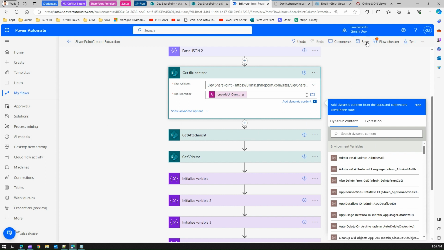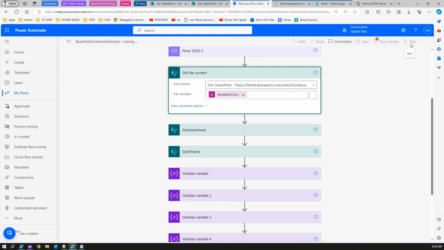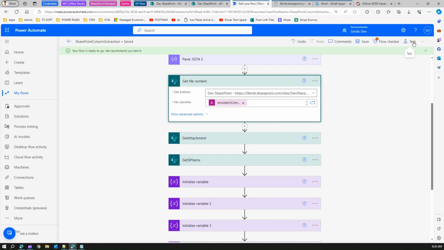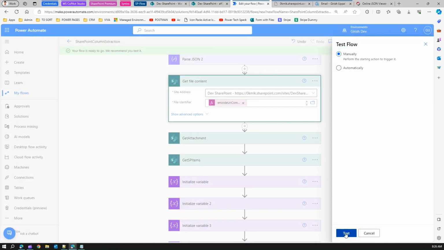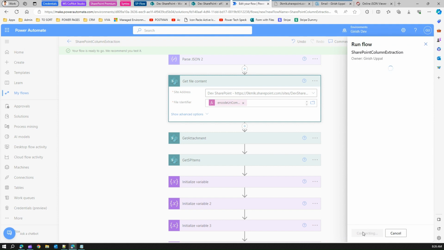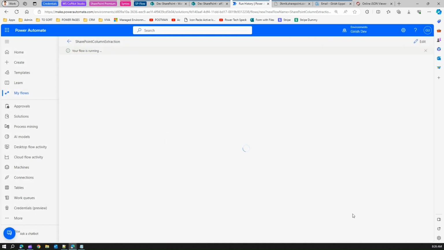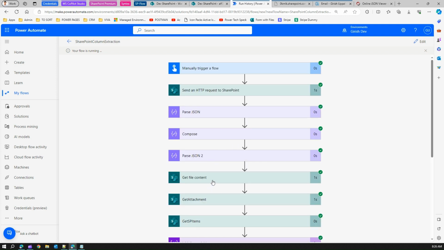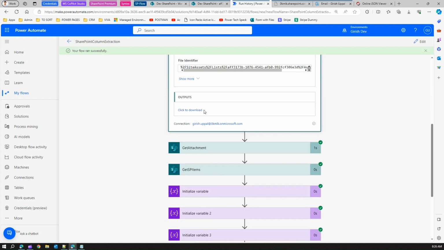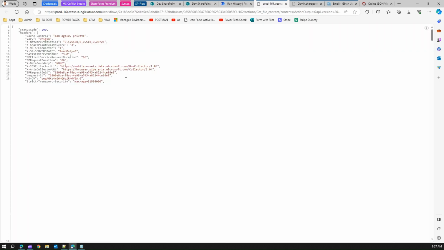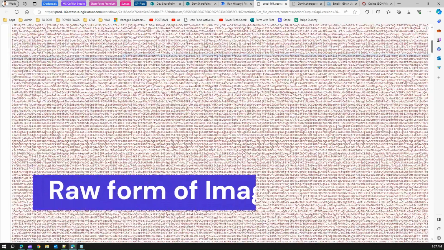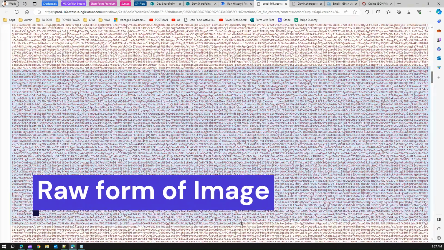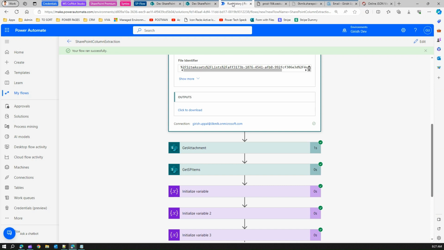and let's save this and see whether it is giving the proper output or not. And I think it ran successfully. So if I go to get file content and click to download, it will give you that image in a raw format. Now, how do we view the image? That's the next complex action.